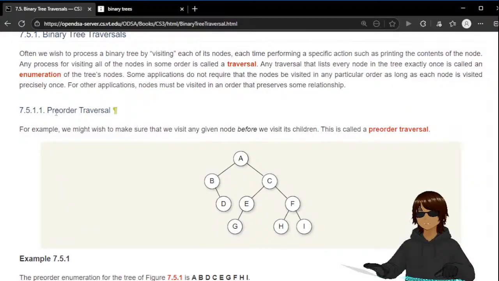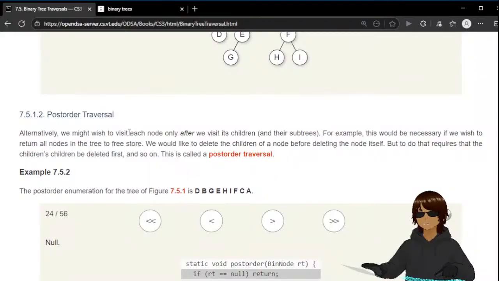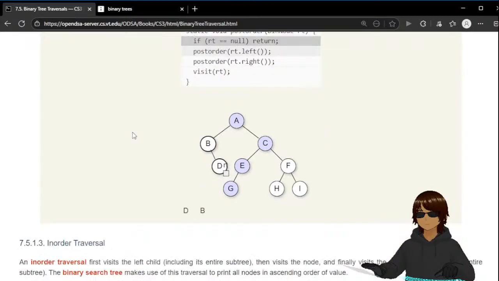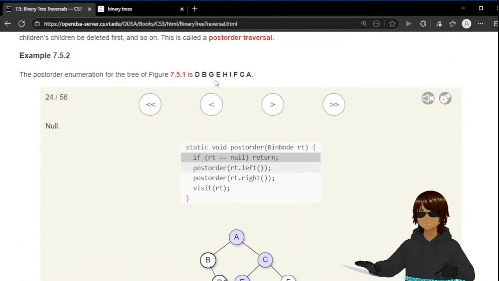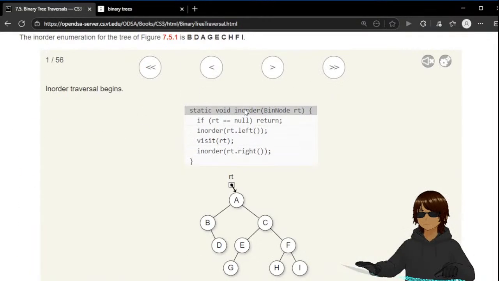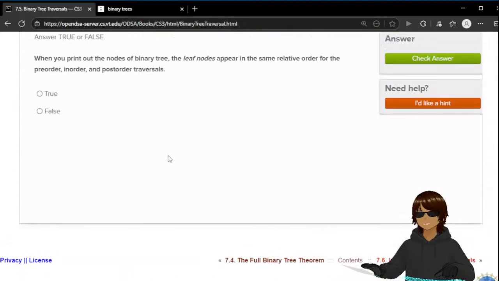So pre-order is parent, left, right. Post-order is left, right, parent. And then in-order is left, parent, right. So the left and right are in the same order, right?